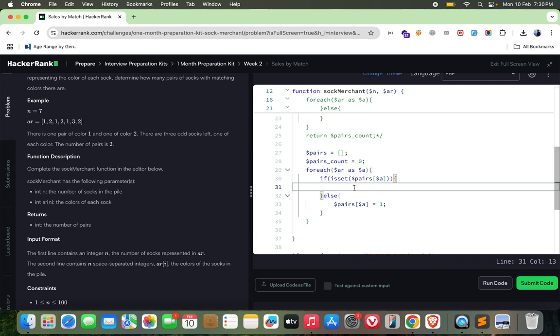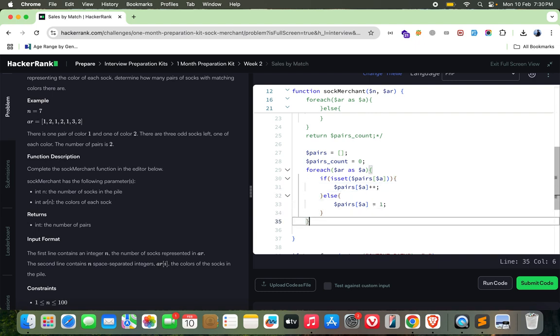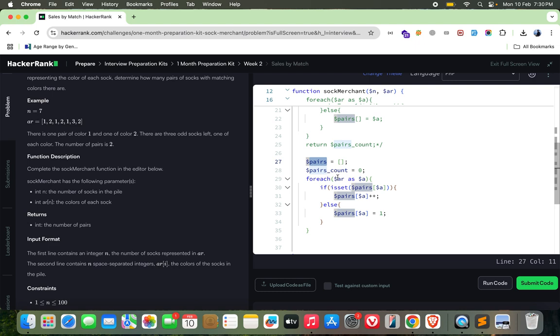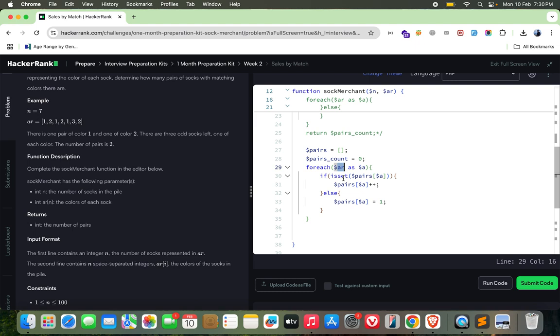Nice. So if it is already present, then it's easy. I will increment it: pairs a plus plus. Nice. I think this should be the optimized way. Now what I have in pairs is the index and value. The index is the actual element from the array and the value is the number of occurrences of that color.